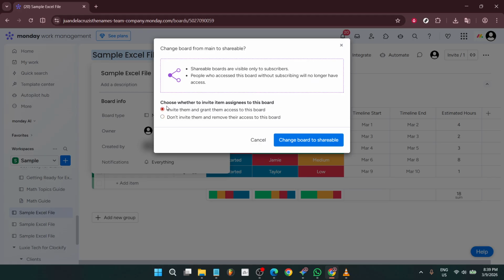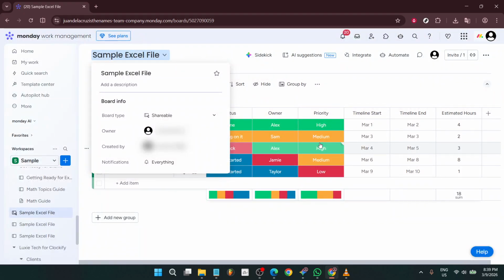Switching to a shareable board is important because it allows you to bring in collaborators who are outside your account or company domain while still keeping your data organized and access controlled. Once it's changed, click anywhere outside the menu to return to the board. Now you're ready to invite people.